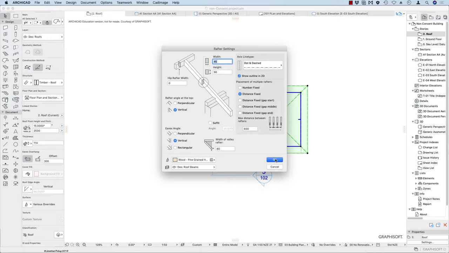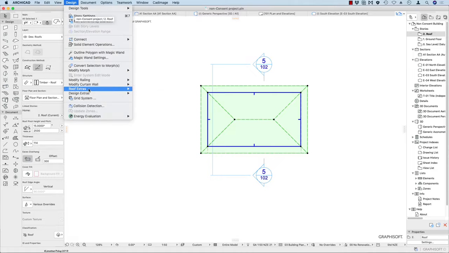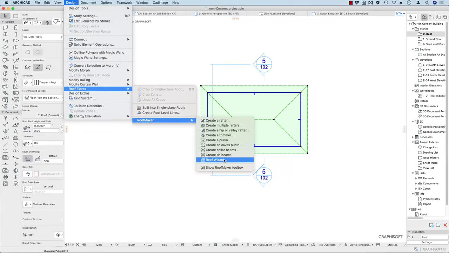Let's go OK. Click to start, so click on that dot there to start, click at this dot to finish, and your rafters go in. So I'm just going to undo that because I'd like to show you the Roof Wizard. Design, Roof Extras, Roof Maker, and Roof Wizard.